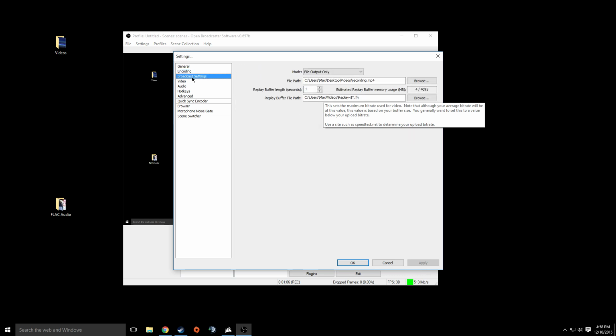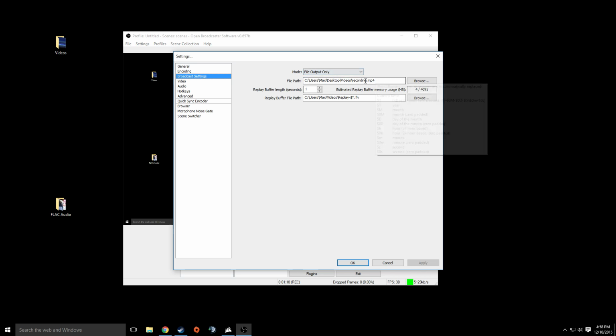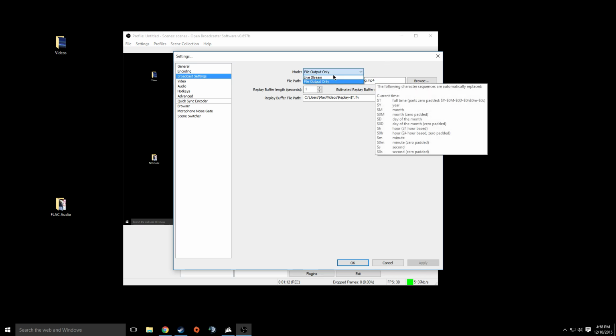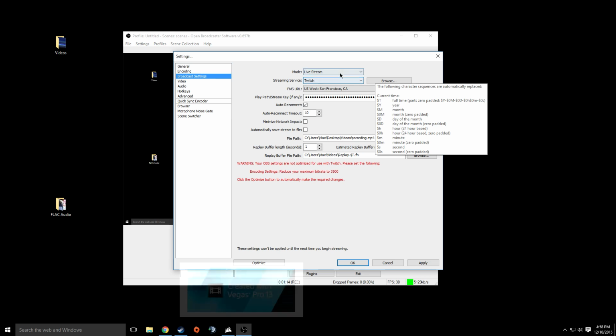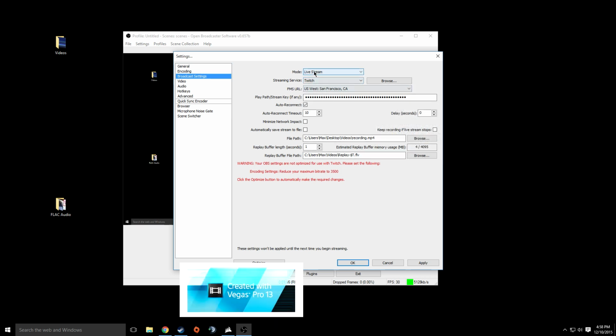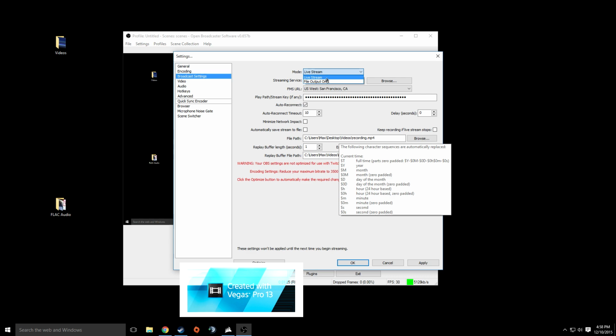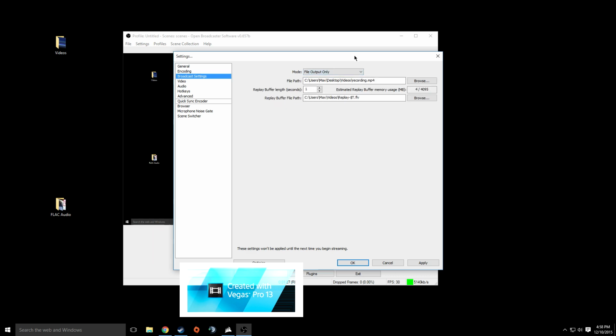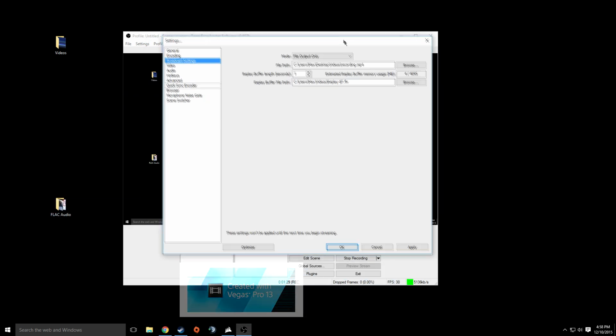Then we have broadcast settings here. I have mine set on file output only right now, but you can actually put it on live stream. When you put it on live stream mode here, it shows basically your settings: what streaming service you want, where you want the server to be, your stream key, not showing that, and then whatever the file path as well if you want to record while you stream.